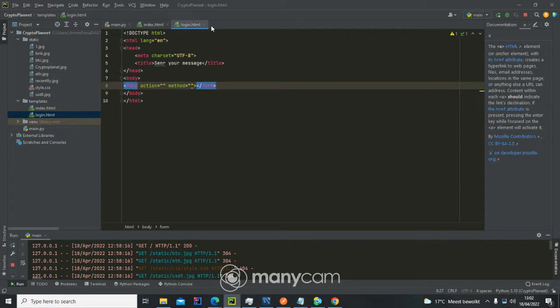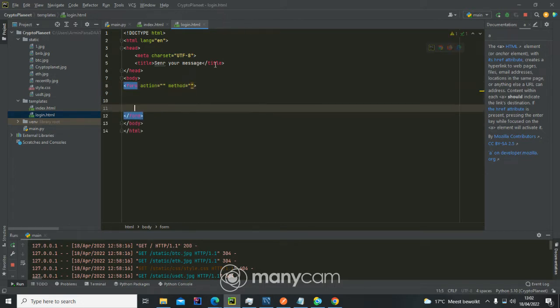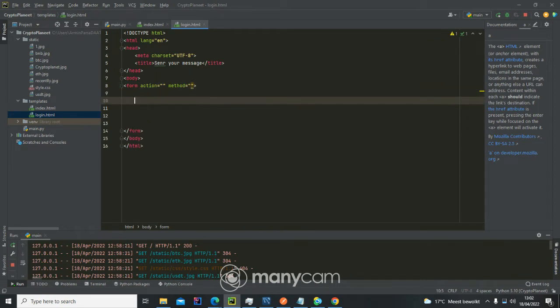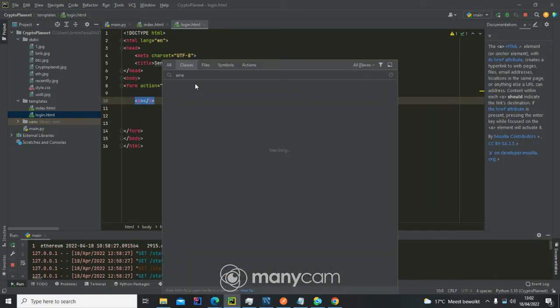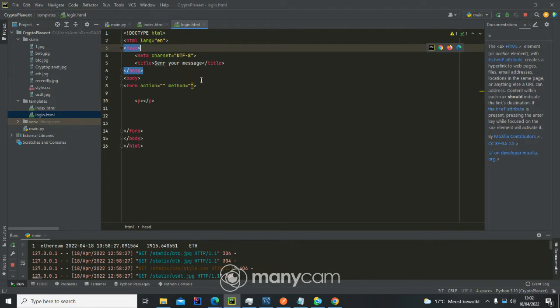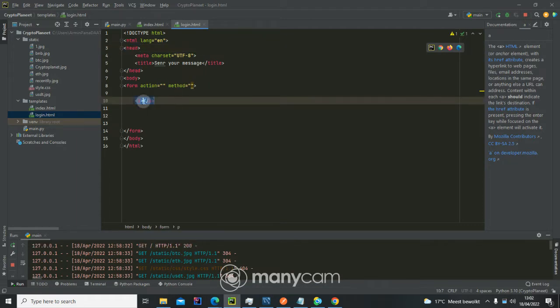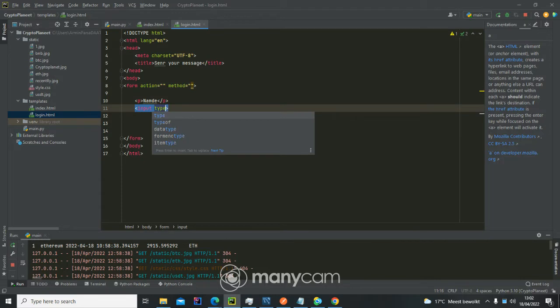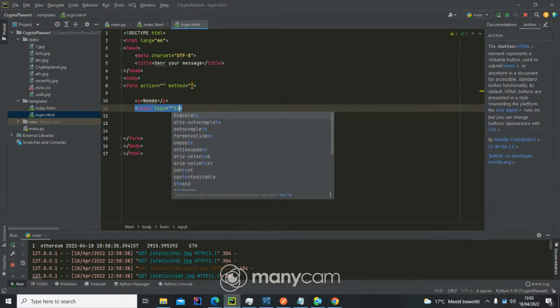Okay, that is first, and in this form I have the name. The first element is going to be name, and the input type of that is just text.